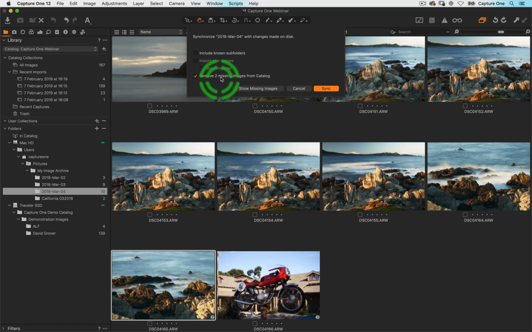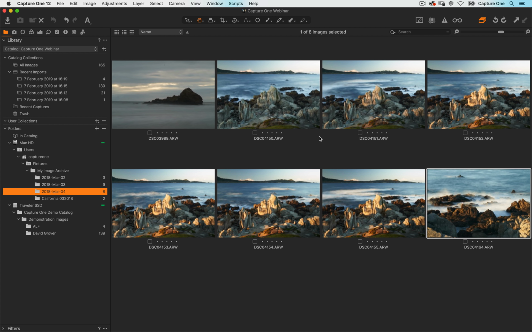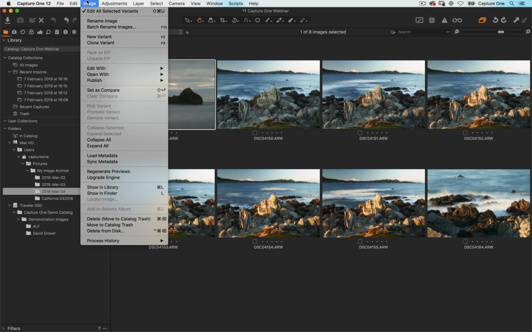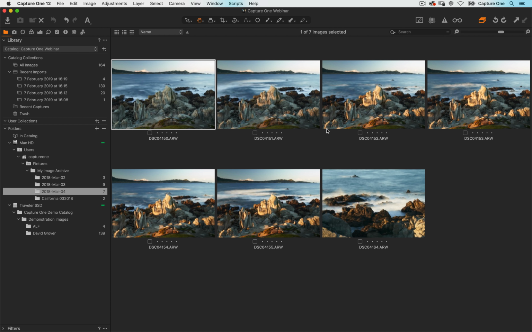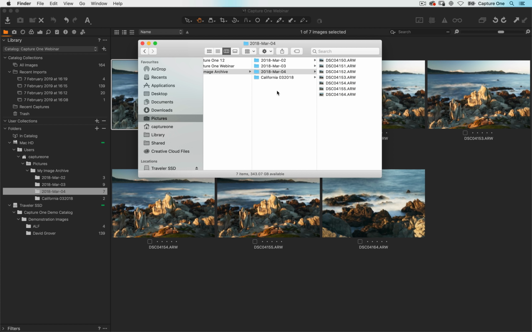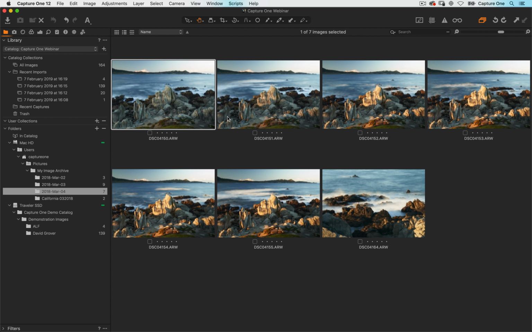And it will say remove 2 missing images from the catalog. Say sync and job done. Once again, that's more steps than simply clicking on an image and saying, can't remember where it is, delete from disk. So if I say delete from disk, there it goes. So there is absolutely no benefit to doing that kind of stuff in Finder or Explorer. You may as well do it in Capture One itself.